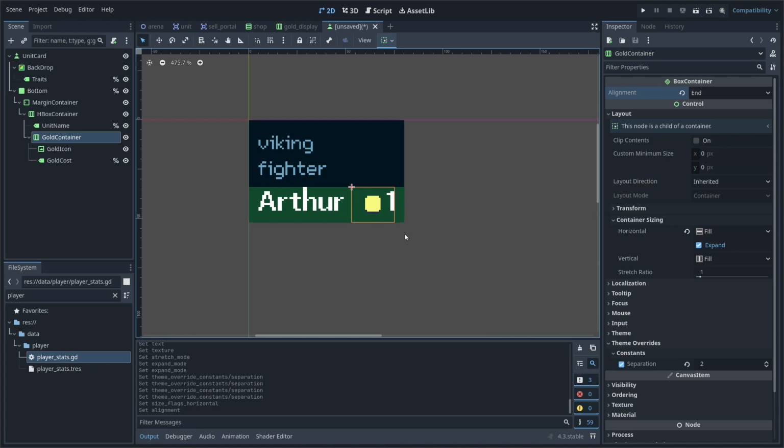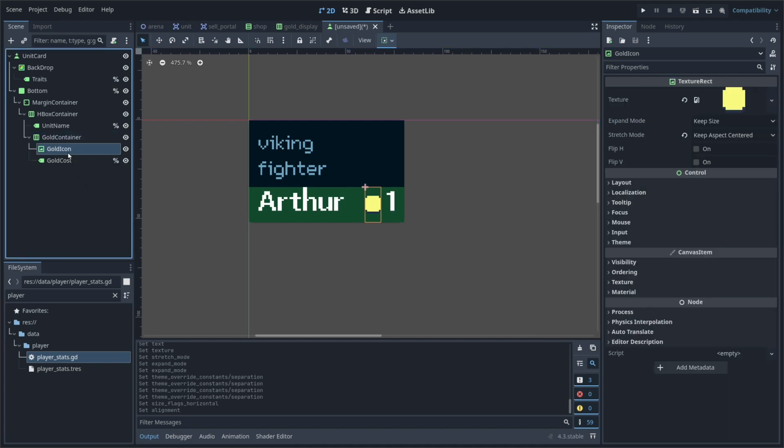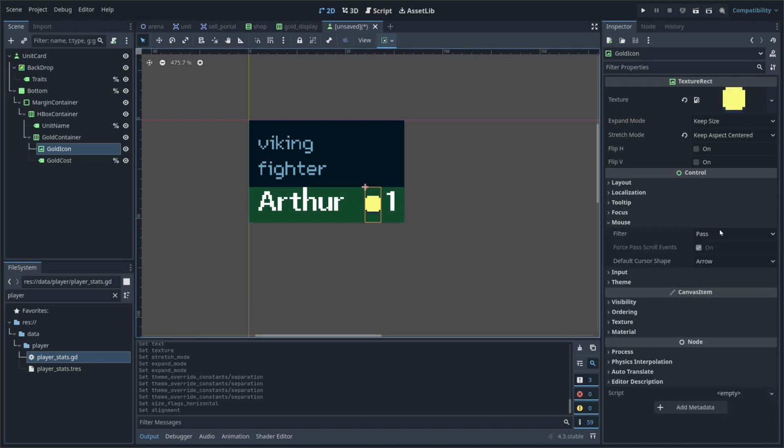Okay, cool. One final thing we need to do with this bottom part is to make sure that the gold icon cannot pick up mouse signals. So let's go to mouse and set the filter property from pass to ignore to make sure that we cannot click on this at all. Okay. There's not much more, I promise.